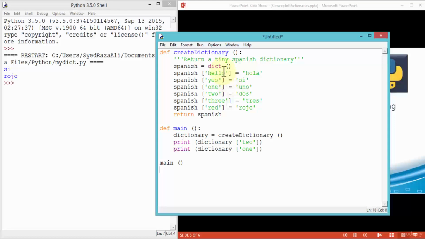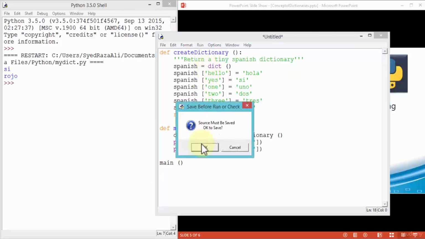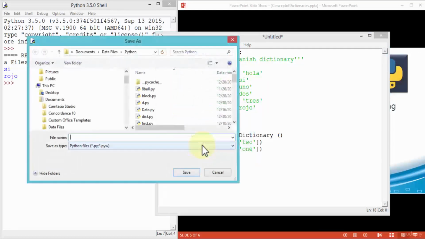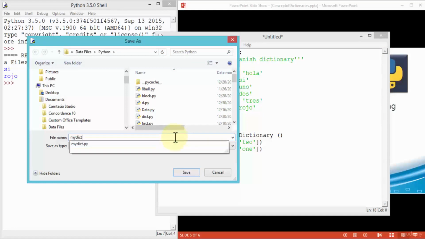Okay, great. So in this example, we're taking a look at how to create the definition function and use this block of code and call it later on in our program if need be. So we're doing the same thing. We're essentially creating a dictionary. Okay, so let's run. Click on run module. Okay to save. And I'm going to call it my dic2 and click save.